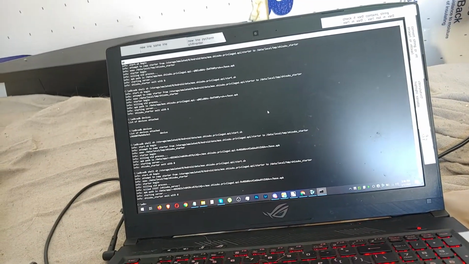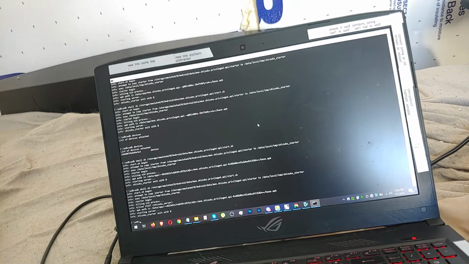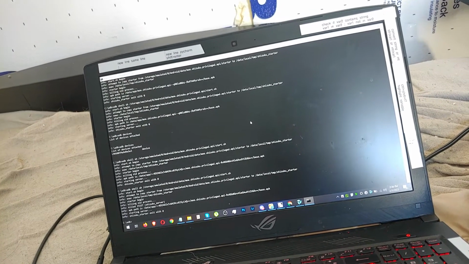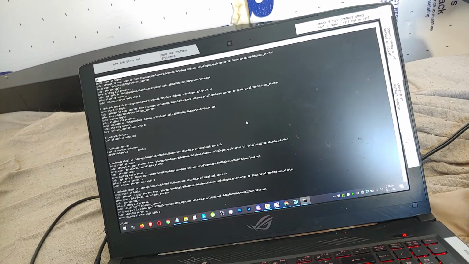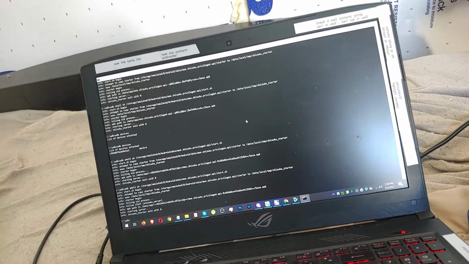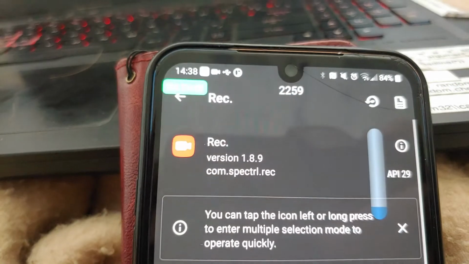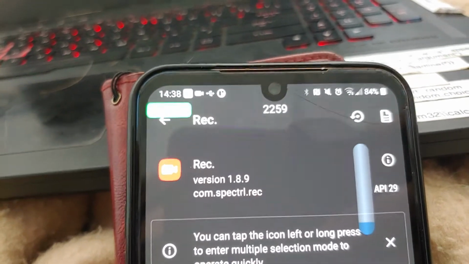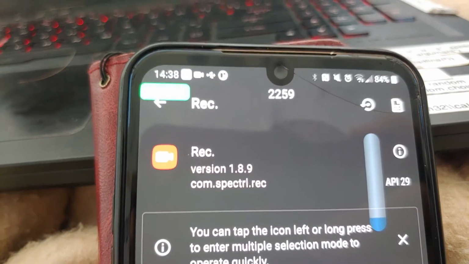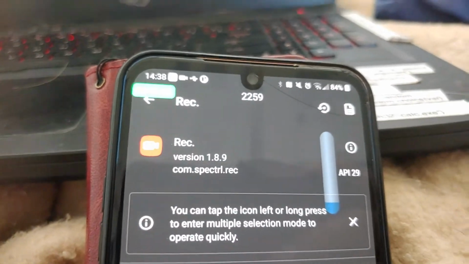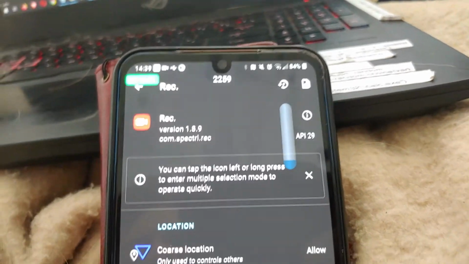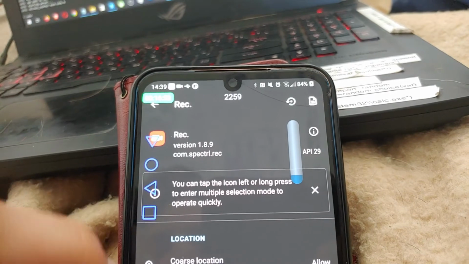Now, once that is done, you want to go ahead and open another app called App Ops. And here we have App Ops. Go ahead and open this. And what you want to do is scroll down to the app that you are going to be recording with. So for me, this is the record app because it can be controlled through Tasker shortcuts.